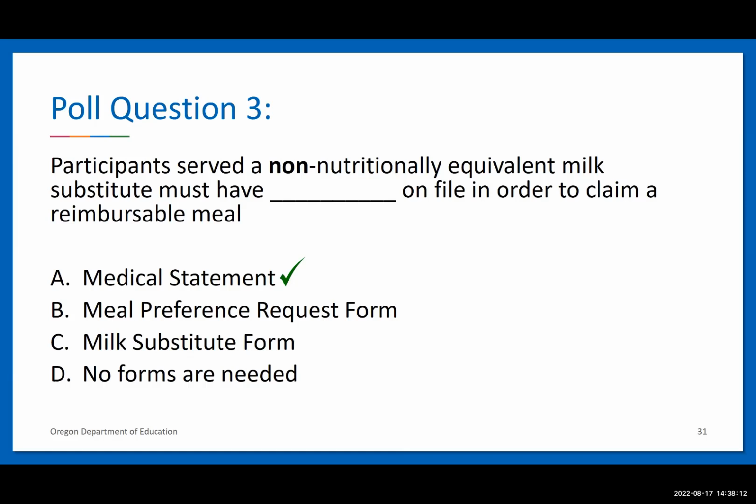And this would include items like rice milk, almond, and there's even some soy milk out there that are not fortified to nutritional equivalence. So you do want to be careful when you are providing these milk alternatives for your participants.